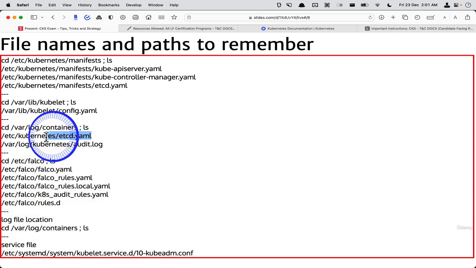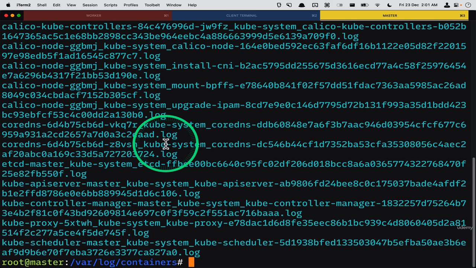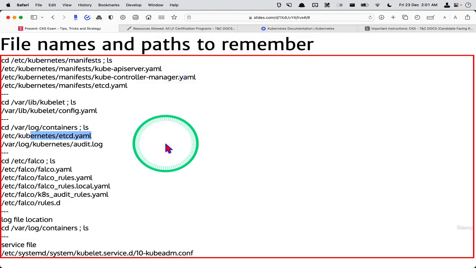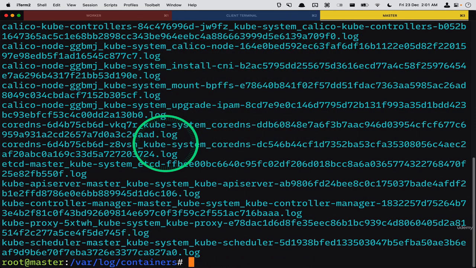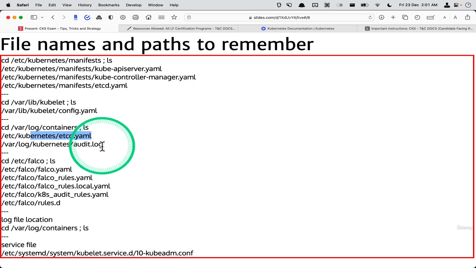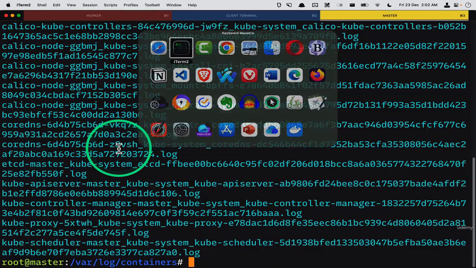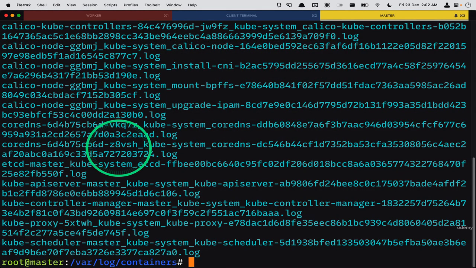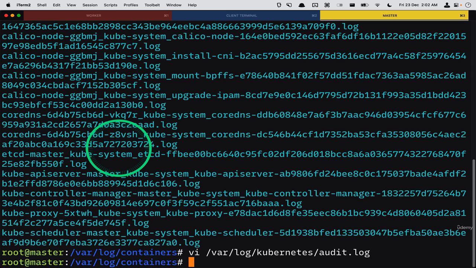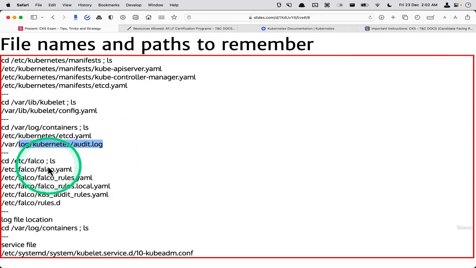etcd may be in that location, or sometimes it's in this particular location, /etc/kubernetes/manifests. Let me check. cd /etc/kubernetes. Okay, in this case it's not there, so I will check it and update the slide. Anyway, slides will be available for reference. And this one, /var/log. Okay, this also doesn't exist. So I'll modify these two, they are not there.